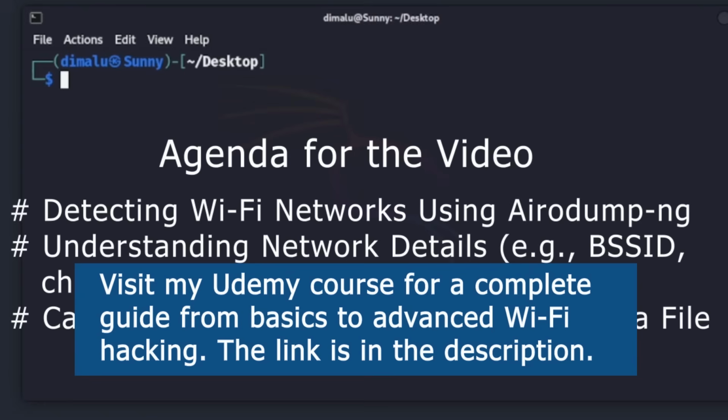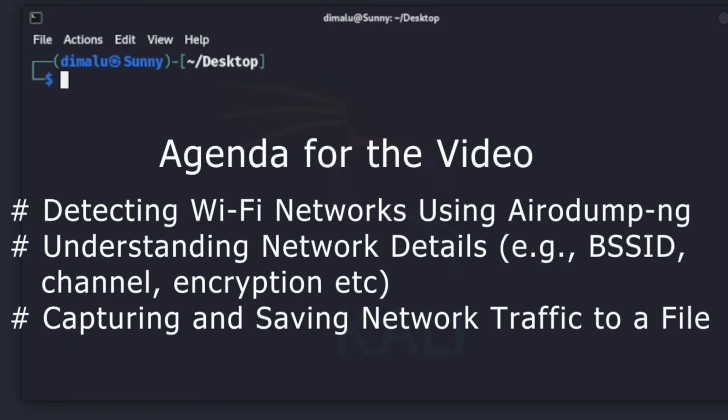In this video we will learn how to detect or discover Wi-Fi networks within your network adapter's range, explore the fundamentals of airodump-ng scan, and save the network traffic to a file. This is definitely going to be an exciting and informative video. So let's dive into the practicals.